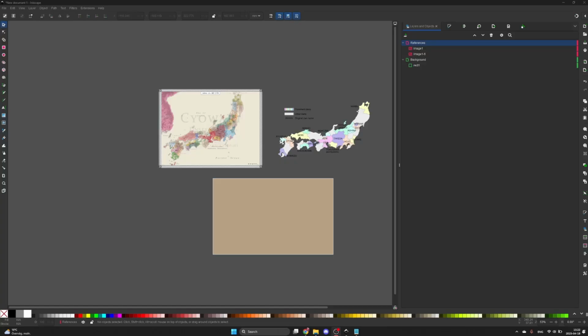So I've prepared a couple of things because we're gonna make a map of Japan in 1573, right after the collapse of the Ashikaga shogunate, with a bunch of very cool different powers. So the first thing I'm gonna show you guys is how to bend and twist and so on to make multiple different reference images fit together.